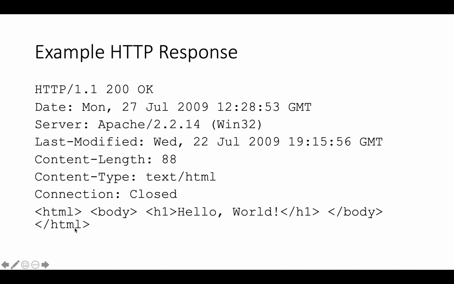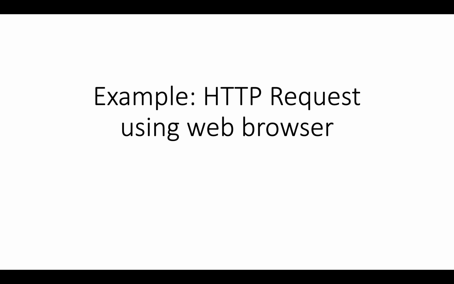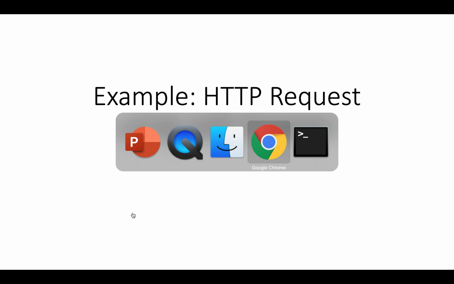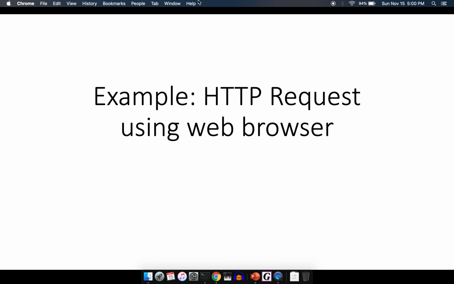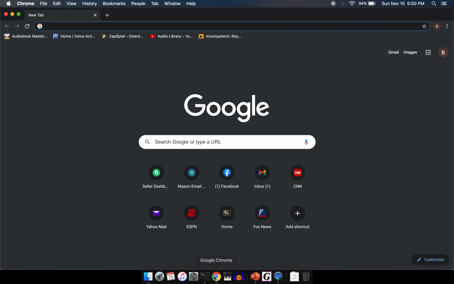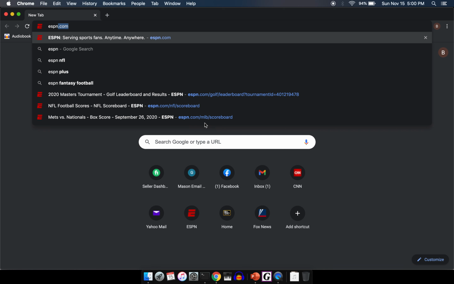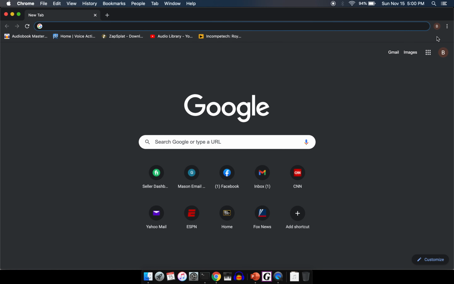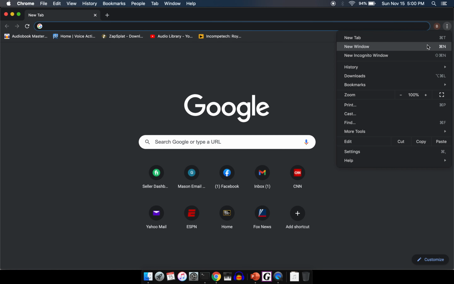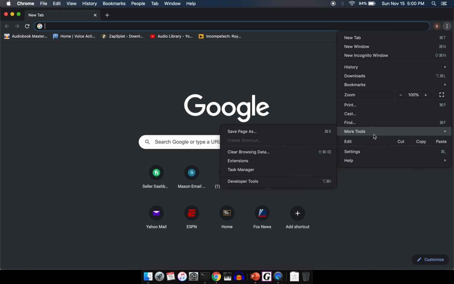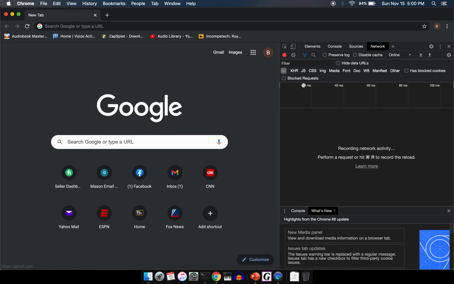I'm going to show you this really quickly using the web browser first of all. I'm going to go to ESPN.com, and before I do that, I'm going to turn on the developer tools here in Chrome, because this will allow me to actually see the requests and responses.